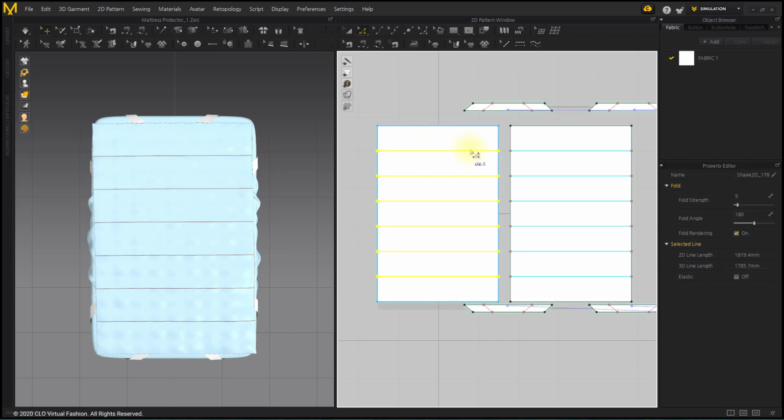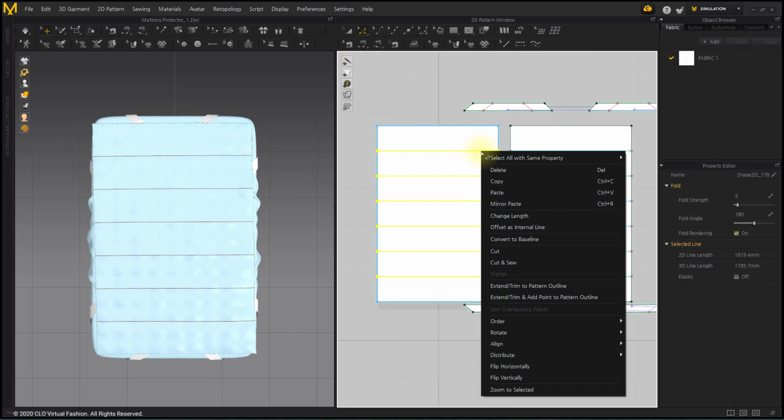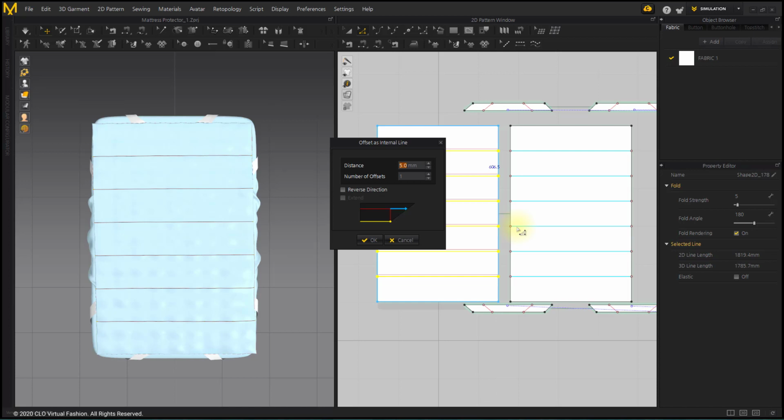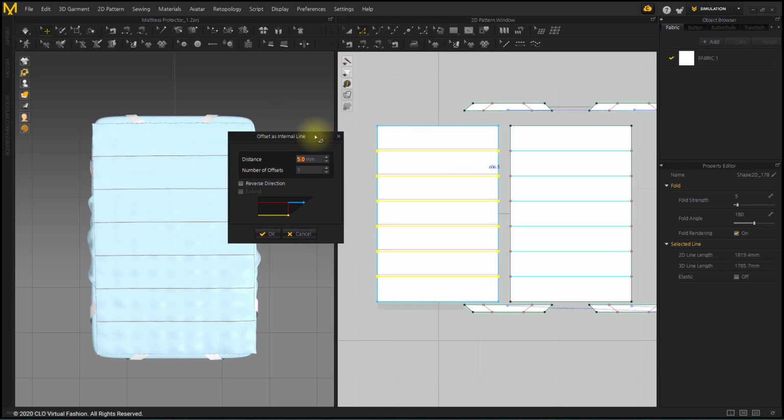the selected state. At this time, instead of deselecting the internal shapes, right-click on the line segment to use the offset as internal line menu. I would like to make two lines of stripes. Enter the spacing of lines and click OK.